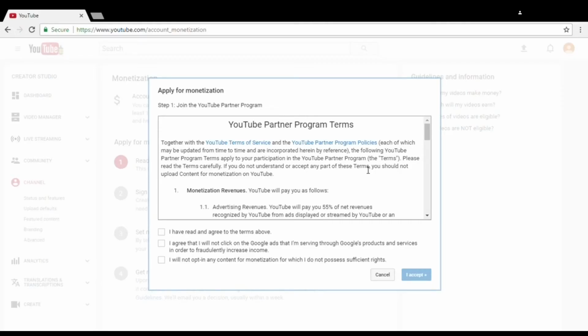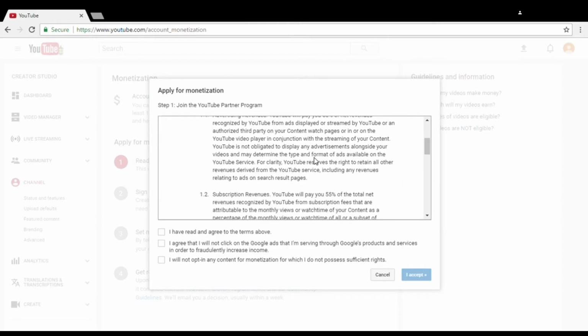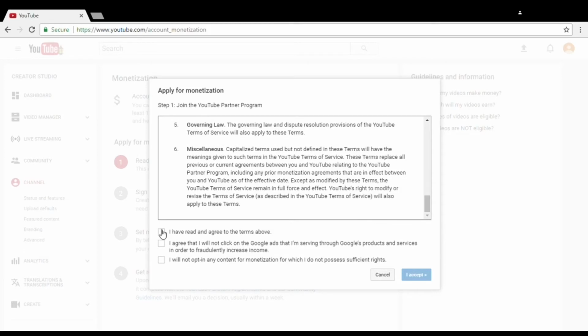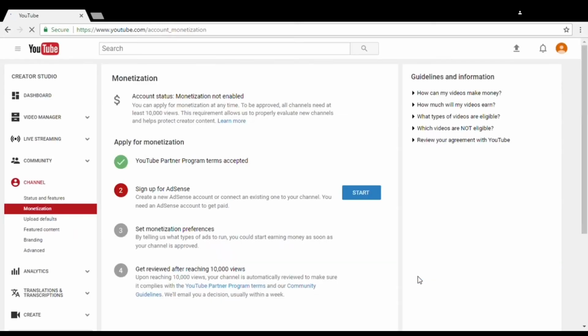This is the agreement. You need to read this, because everything is written in this. It is compulsory, you need to follow that. And click on I agree to all the things. It takes some time, and you're done with the first step. Now go to the second, sign up for AdSense. This is where your money goes, so just sign up for that.